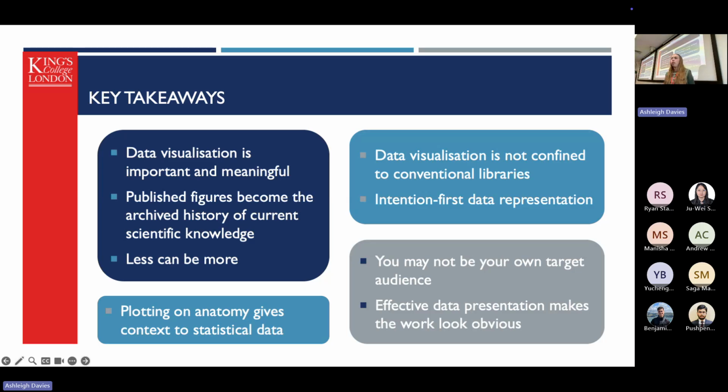And finally, I would stress that data visualization isn't confined to the conventional libraries. So even if you work with a tool like ChatGPT or something like this, you can get ideas for how to plot things. If you know what you want to show and you feel like the current libraries aren't doing it, just have a bit of a play with tools that are available and see if you can come up with something. This is how new data representation methods get made.